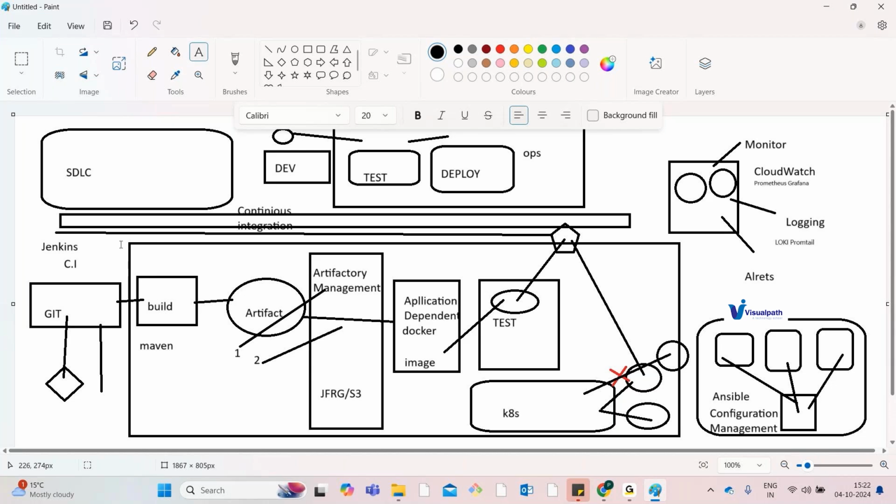Now in each phase, starting from Git, Maven, artifactory management, Dockerize, deploy, in each phase we can implement security, because security is not in a single phase. It can be implemented in different phases of our software development life cycle. Now for each of the phases we will see how to secure our application.